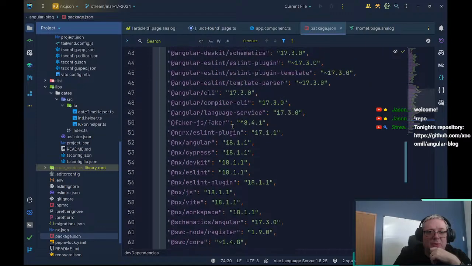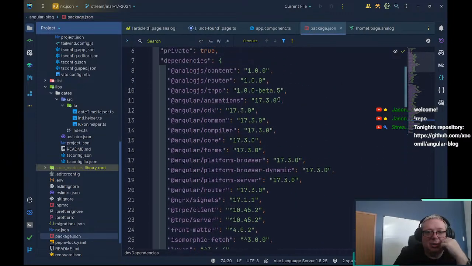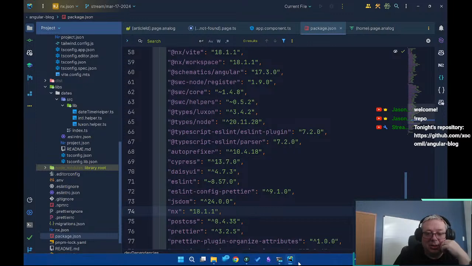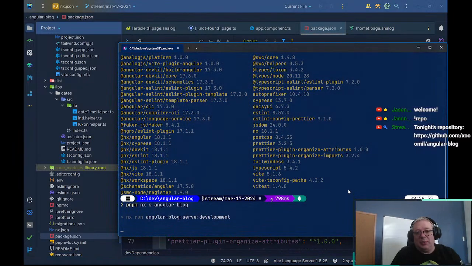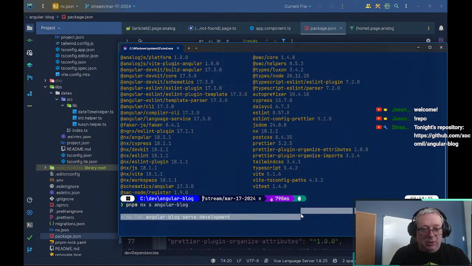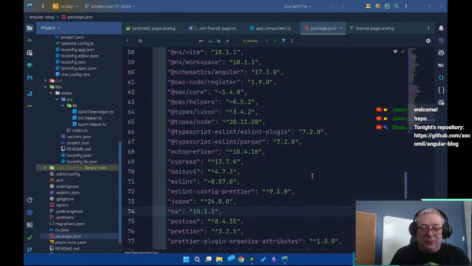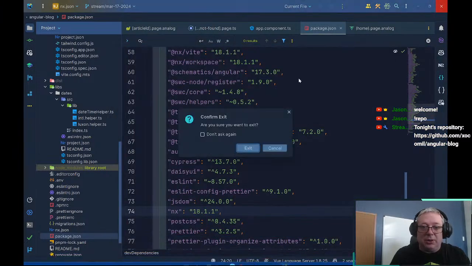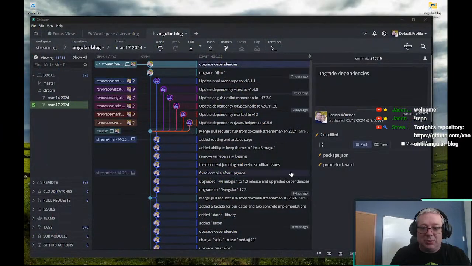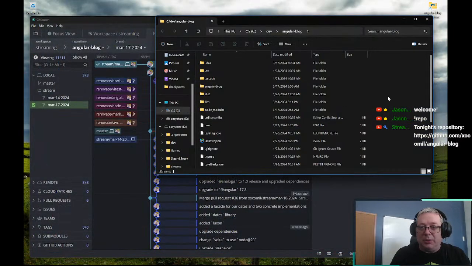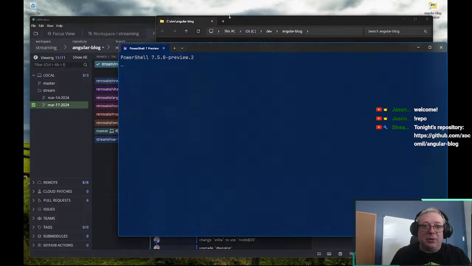So I was looking for the Vite Nitro stuff here. I don't see it. So while we wait for this, I'm curious what's going on. Interesting. It's not even accepting inputs from me. That's okay. We can fix that. Go ahead and exit from here for now. Pop this up and grab a new terminal.